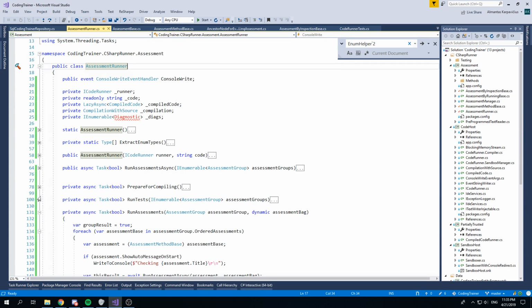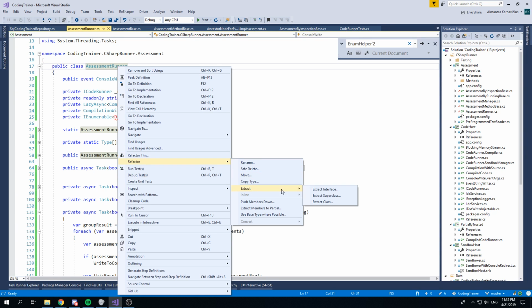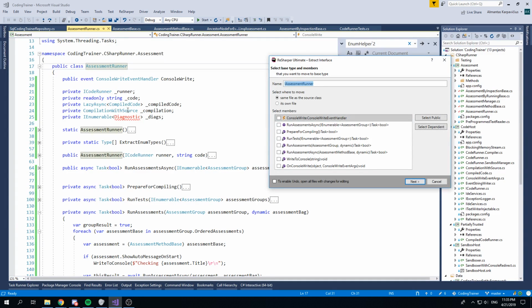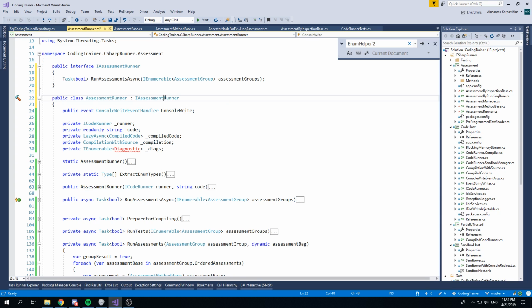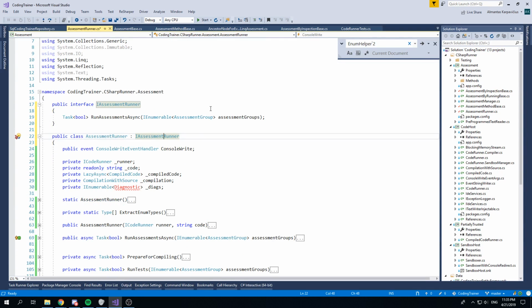I think it makes sense to extract this to an interface, because it has a decent bit of behavior in itself. So I think the public method should be interfaced. So IAssessmentRunner is needed as well.